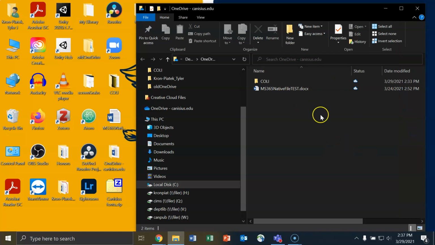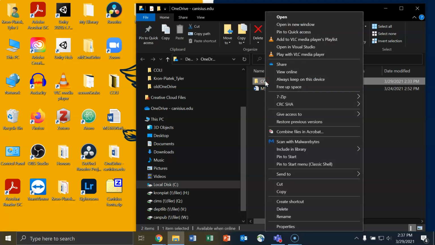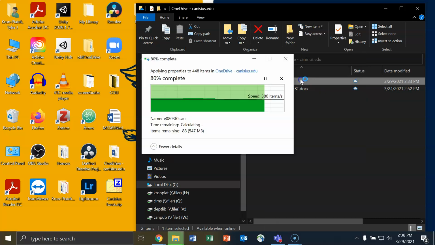For some files, however, and folders, you may want to have them accessible to you on your local hard drive or desktop. Simply right-click on the file that you want to have accessible. I'll do it for Coley. In the menu that appears near the top, you will see a blue cloud symbol for OneDrive, and under that some options. Click on Always Keep on this device.